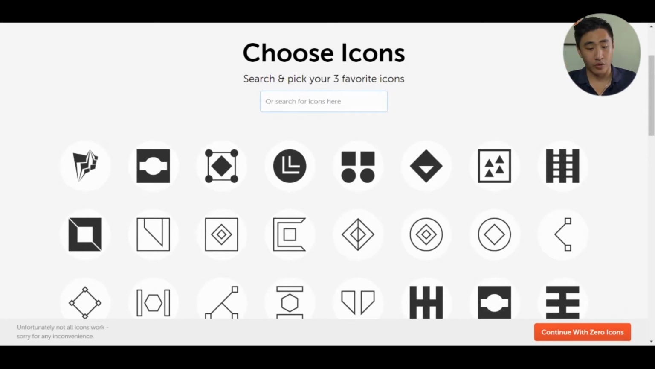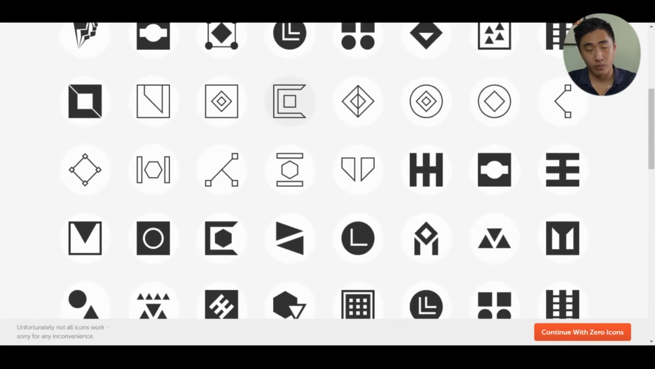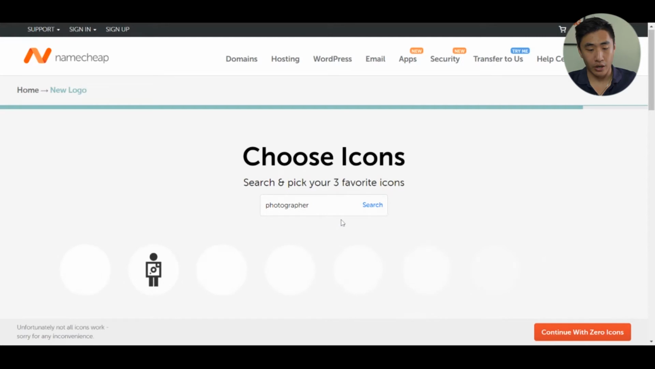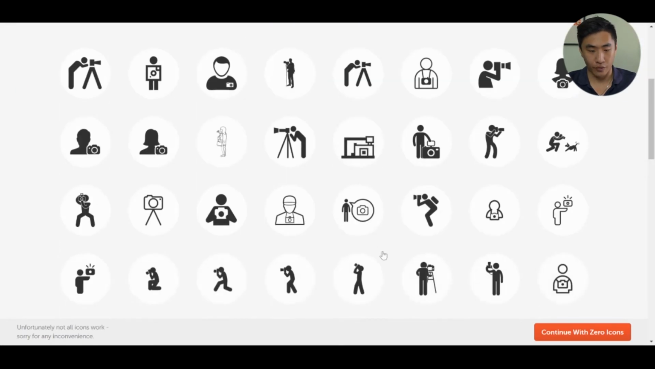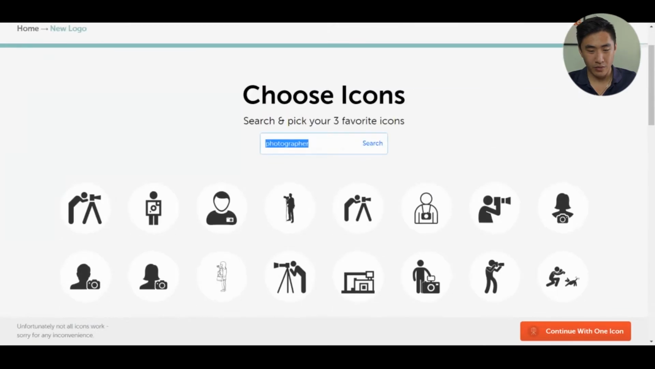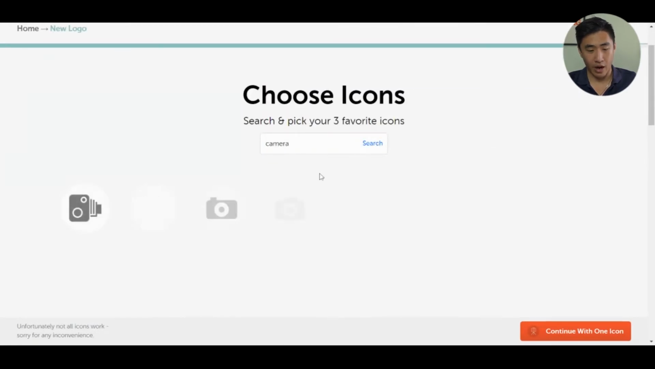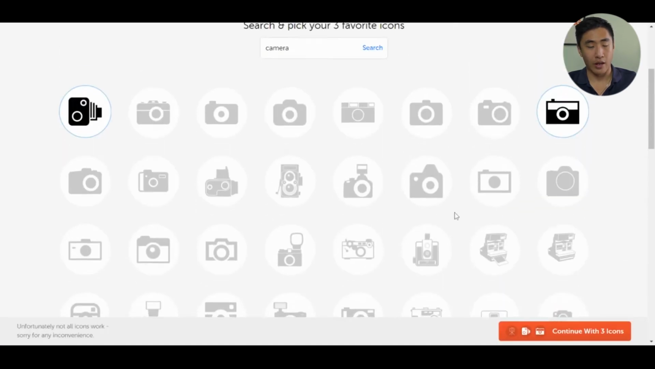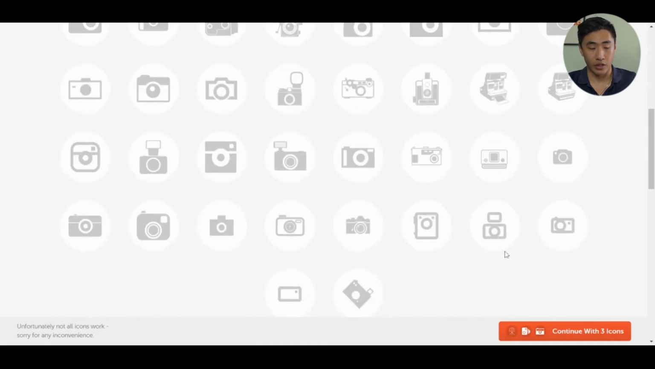Now you come to this screen to pick an icon or a little symbol or something for your logo. So there will be some that come up here. You can also use the search bar at the top here for an icon. So for a photography business, I'm going to search for photographer and see what comes up. So maybe that one, not really, but let's try camera. Some better ones now. So we'll select that one, and then you can click continue with the icons that you selected.